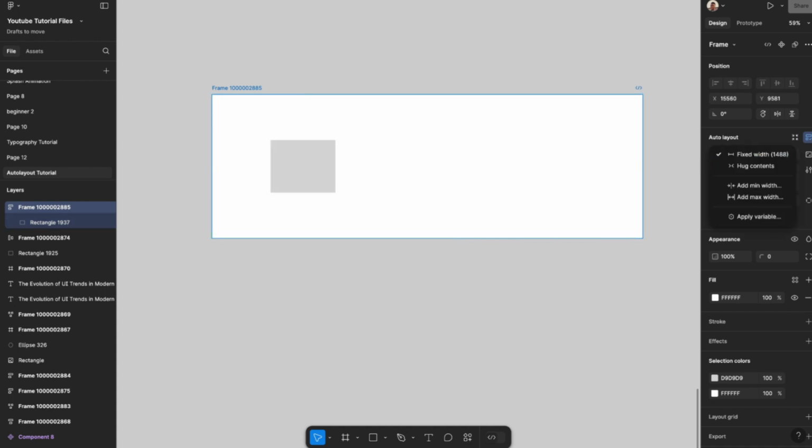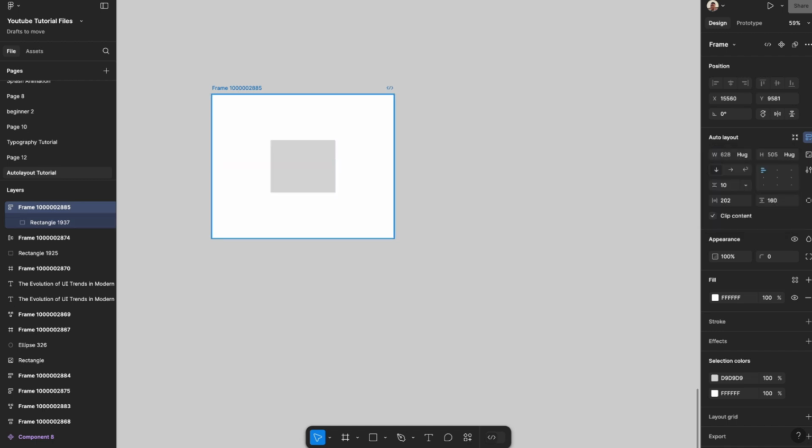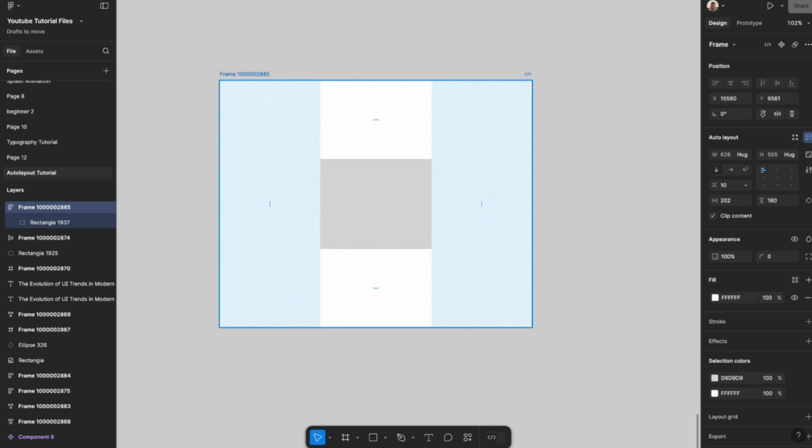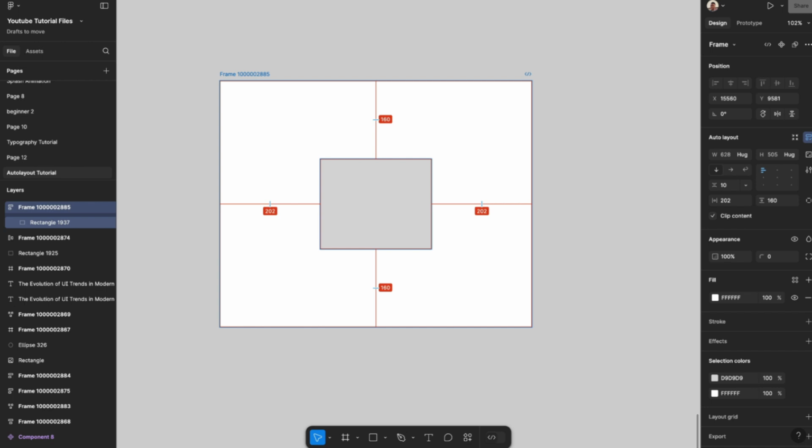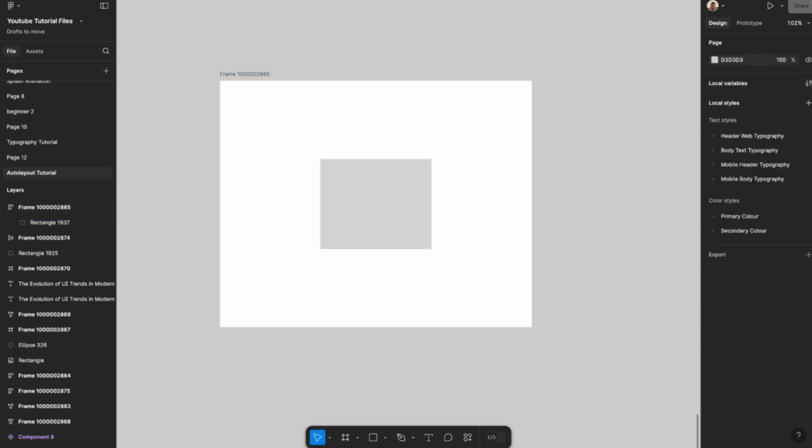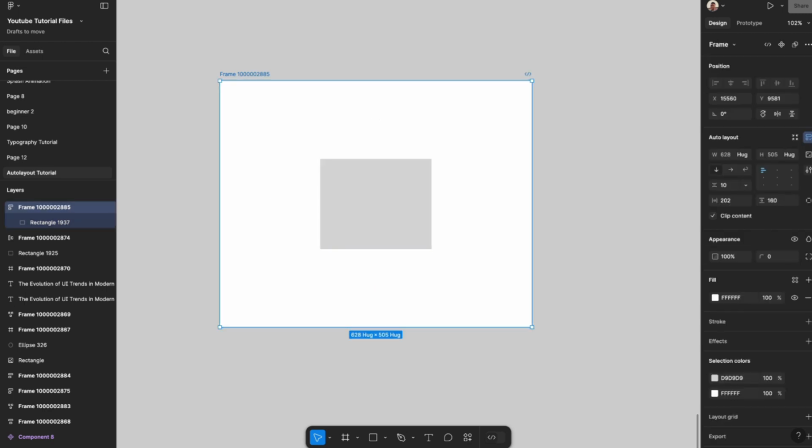But if I come here now and do hug content, it's going to go back to the original size, and when I do this, you see that it's 160, 160 top and bottom, 160, 160, 202, 202, right? So the same thing happens on the height side. So hug content just allows you to go back to responsiveness, but when you do fixed width, it means that you've manually adjusted it by yourself. That's why it's showing you fixed width.